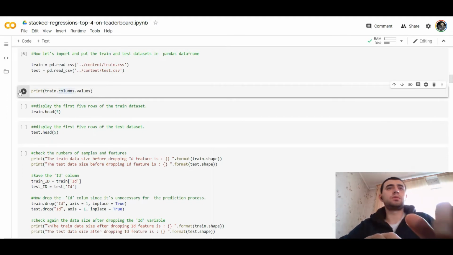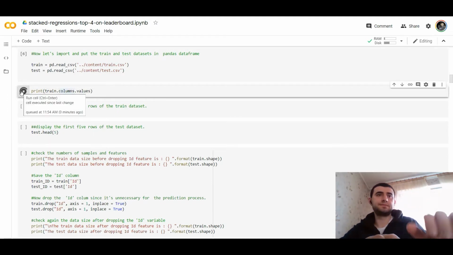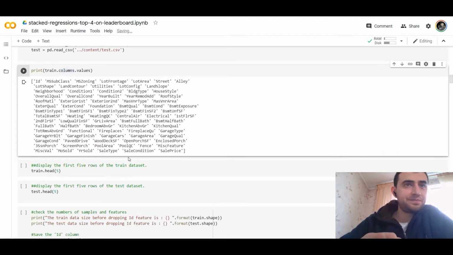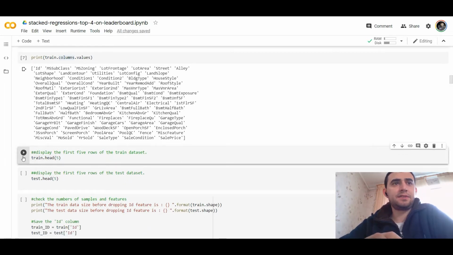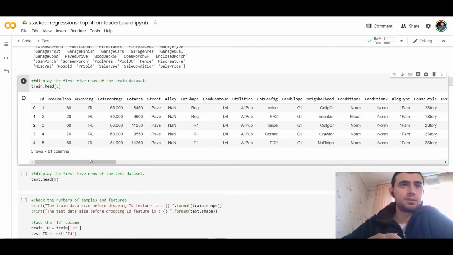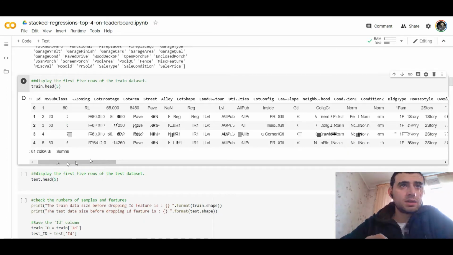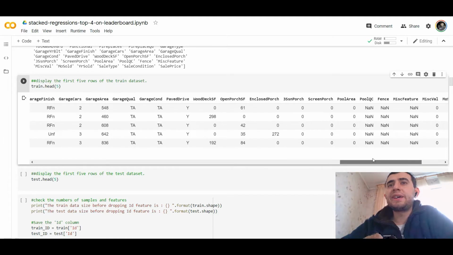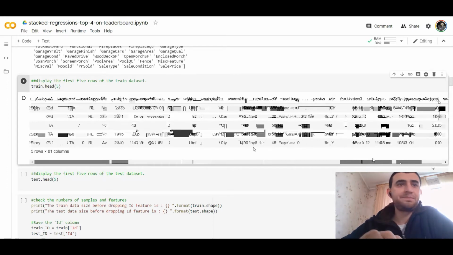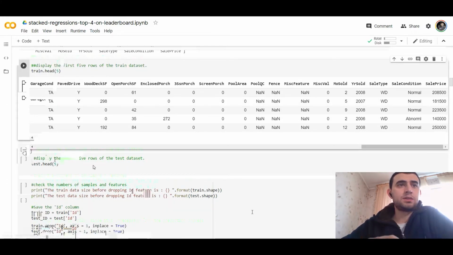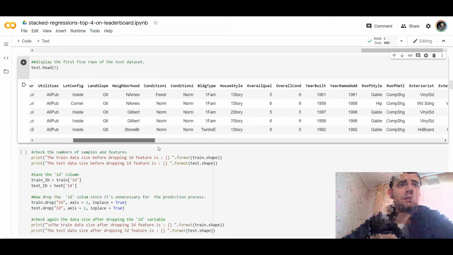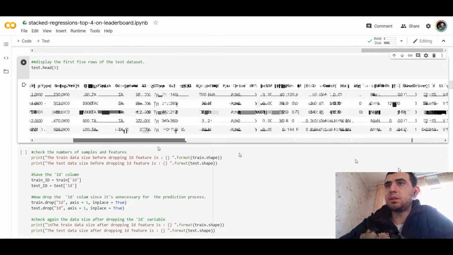Let's look at the column names of the data. So we see different features, and let's dive into the head of the data set. We see different values of different features and our target value, sale price. For the test data, I think we'll see the same, but without the target, without the sale price.